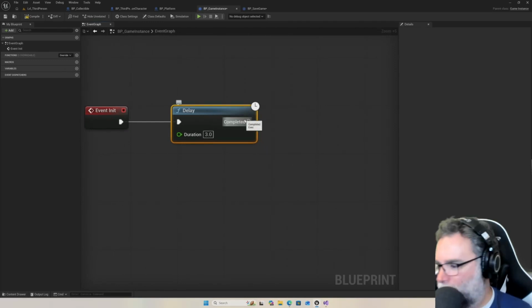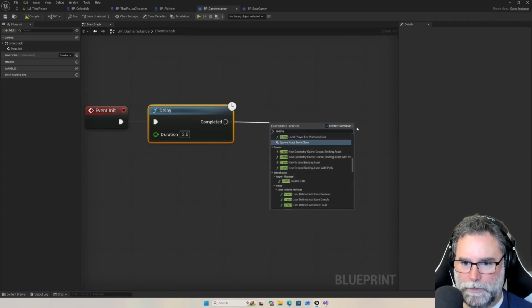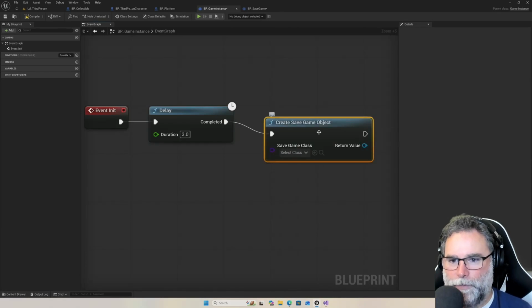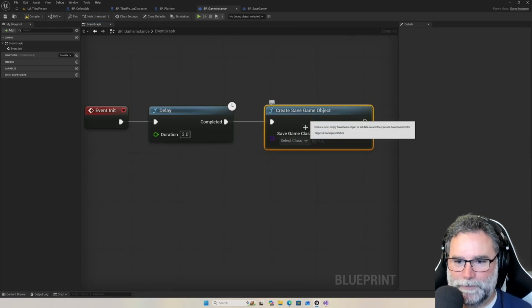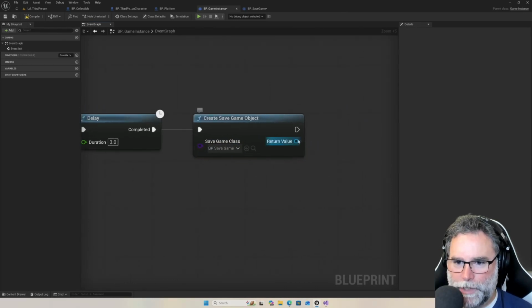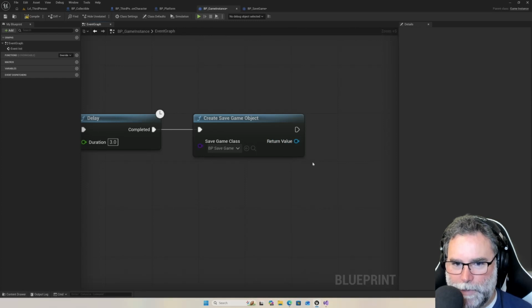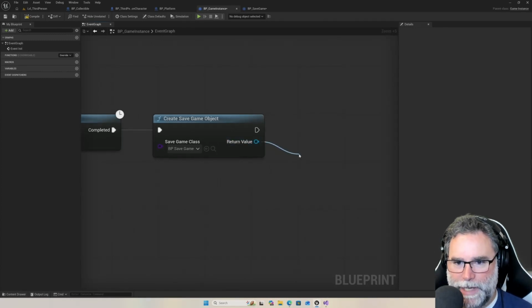Create a save game. Okay, how do I do that? Create new save game object. Create save game object. Well, by golly, there it is. And our BP save game is the save game class. Our return value is going to be that, the save game class. What class should you use? BP save game. Oh yeah, I got this. Right, now set the variable from the object that comes out. Okay, we're gonna set it.